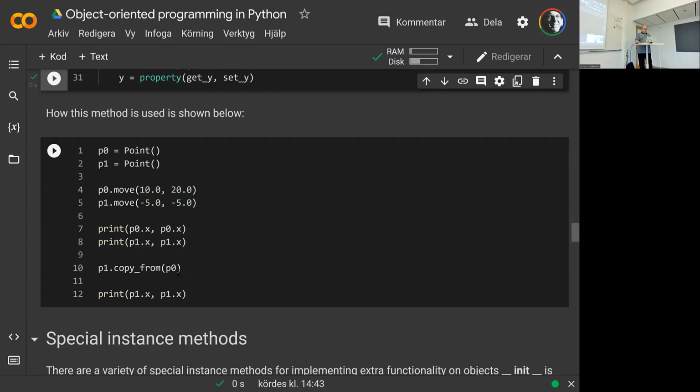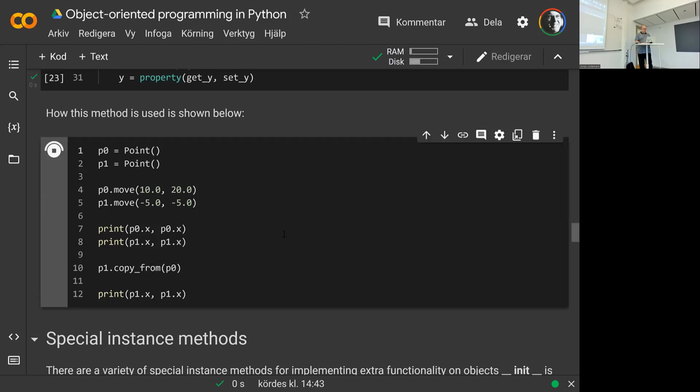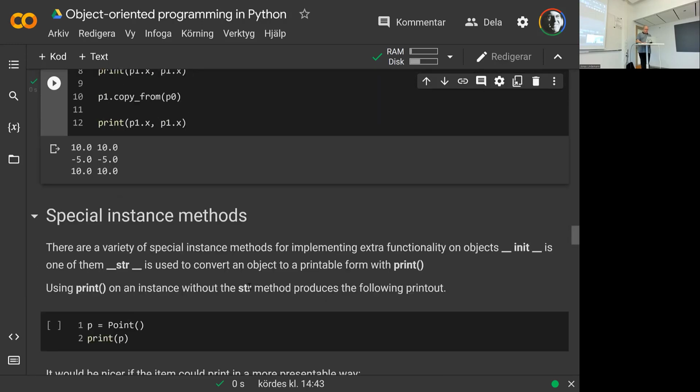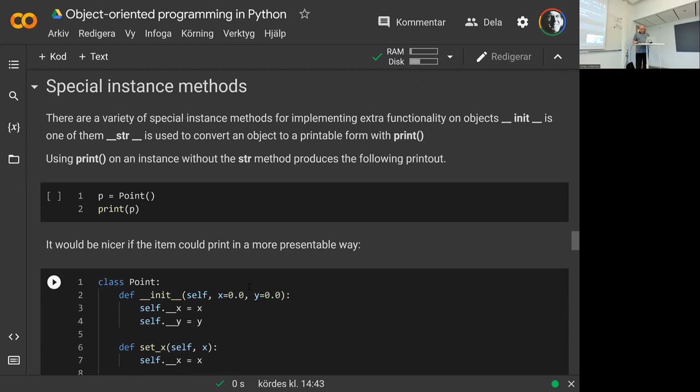And then we can do copy from, so we create a P1 here, assign that from P0. So now when we print them out, they should be the same. And they are. There are some other cool functions as well.